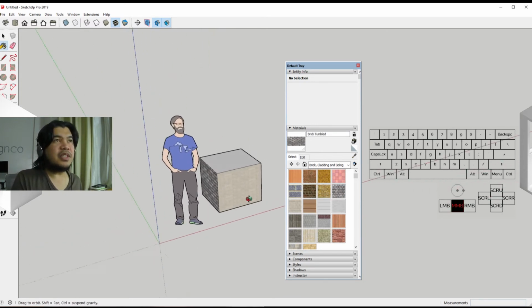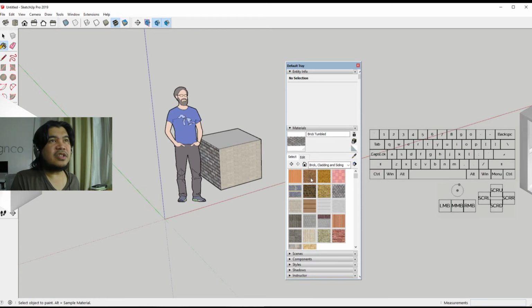So that's the most basic way of applying a material. Just click it and then place it when the icon becomes a paint bucket.